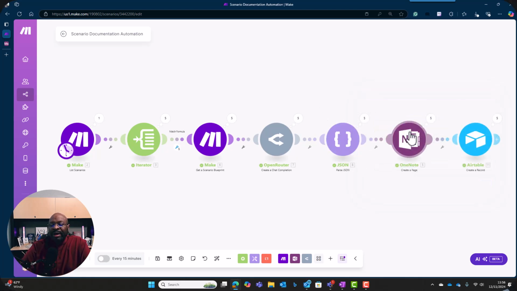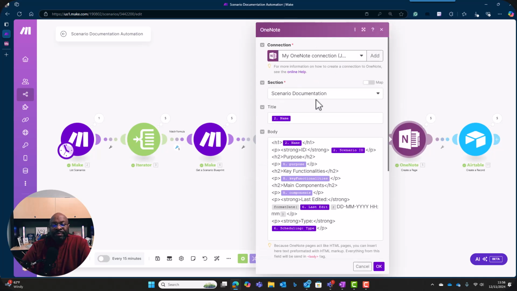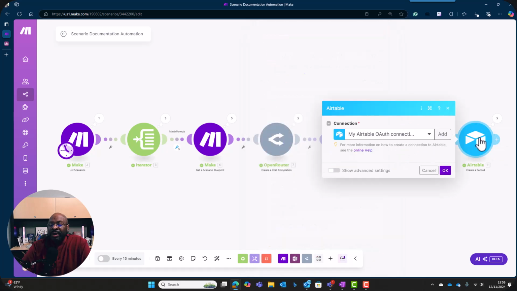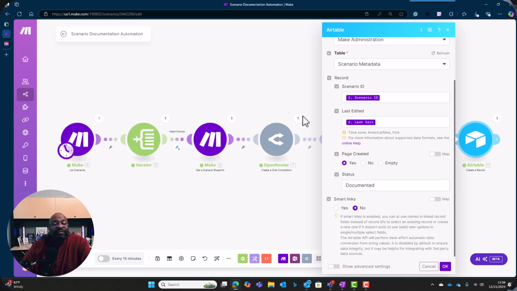From there, it puts it into my OneNote connection, where it brings up the section, and on each page, it puts the title of the automation, and here's the HTML that I have. And then finally, it goes into Airtable, and it creates a record where it has the scenario ID, its last edited time, whether or not the page was created, that checkbox you saw, and finally, if it is documented.